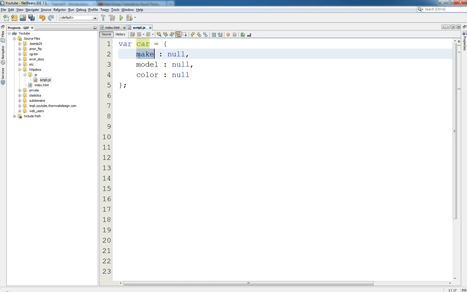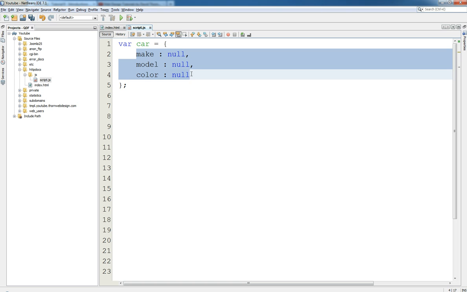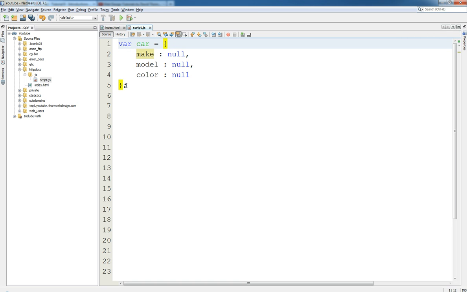Now when you use this method, you have to declare and initialize at the same time, and then they are preceded with a comma. The separation between the key value pair needs to use a colon, and this is all done inside of the two curly braces ended with a semicolon. So now you have properties inside of the car object.